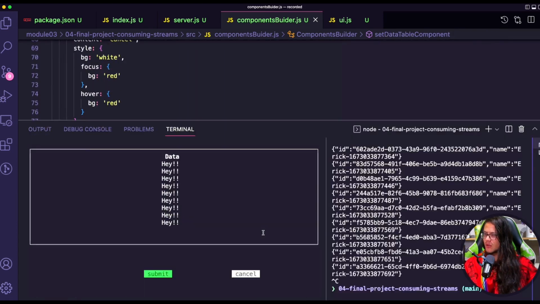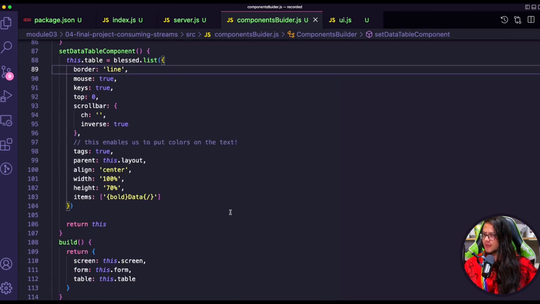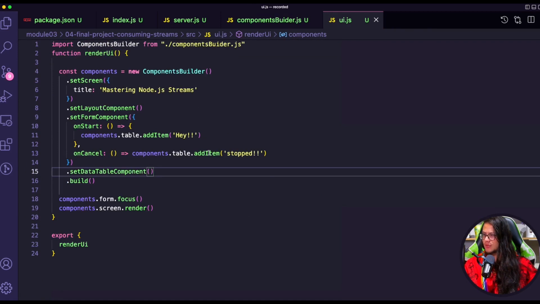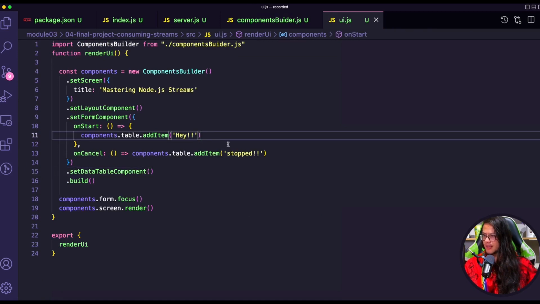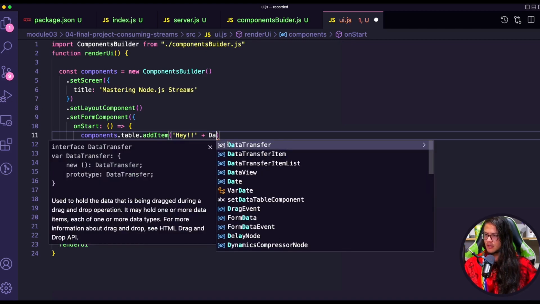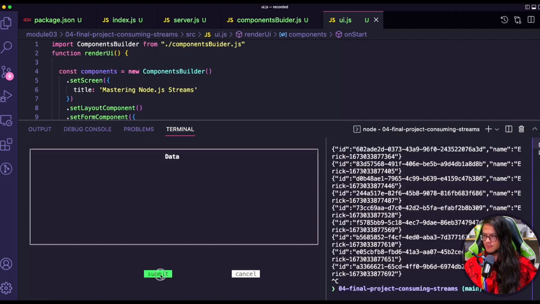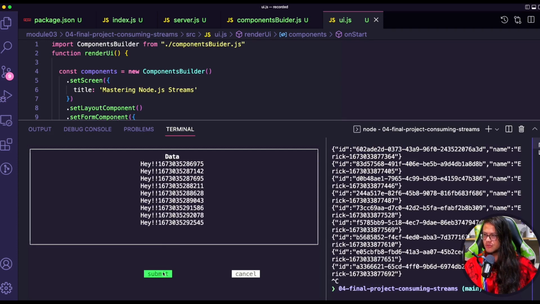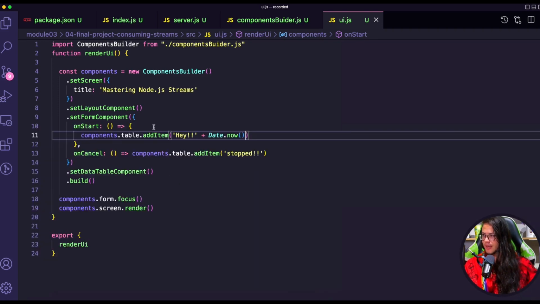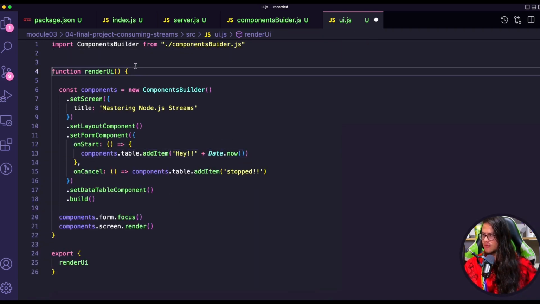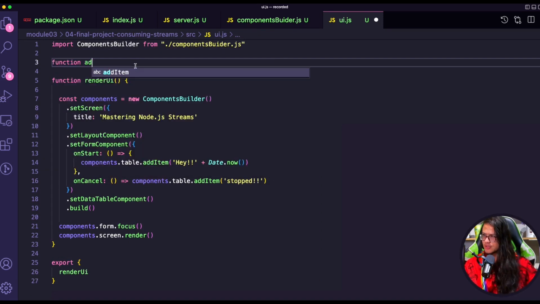Okay, nice. Well, the last thing I want to do here is I'm using the add here, but if you take a look, like if I put here Date.now, the new items go to the bottom, right? But I want to do something different. I want to enqueue these values. So I'm gonna create a new function here. Function addItemToTop.